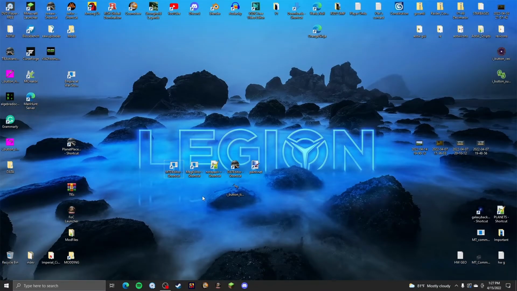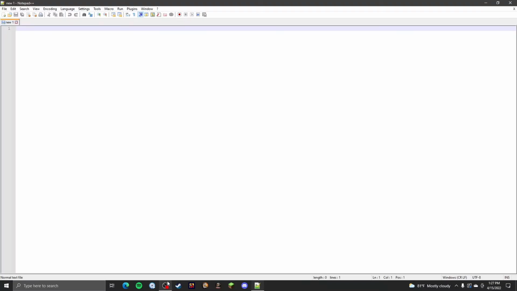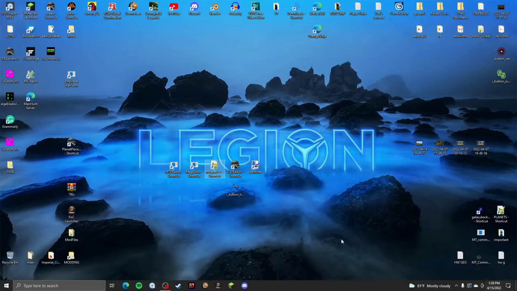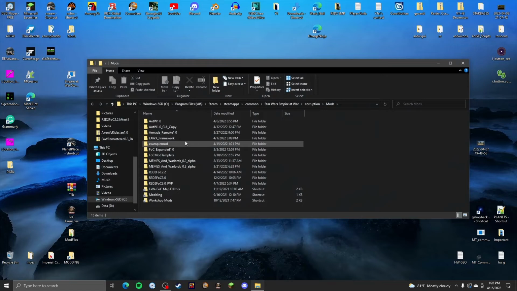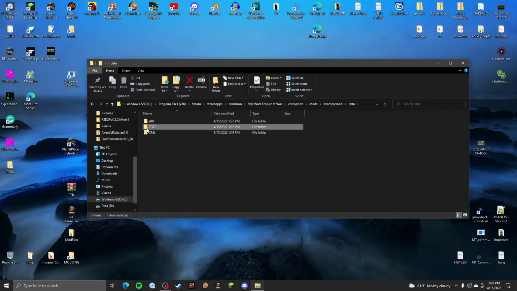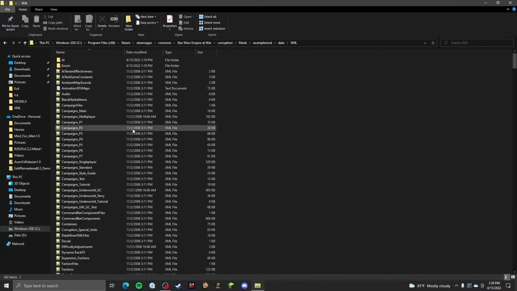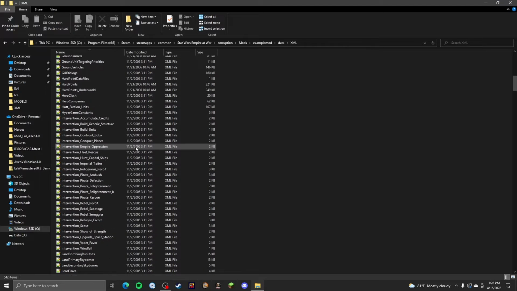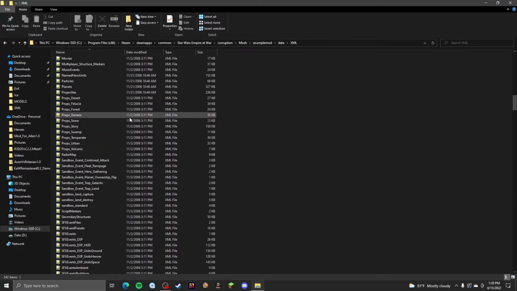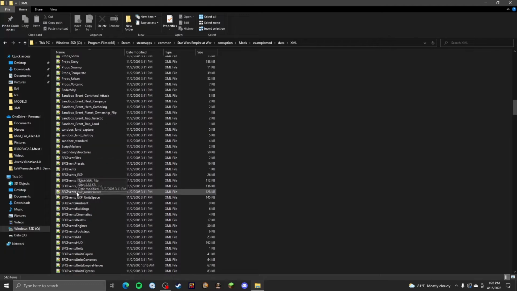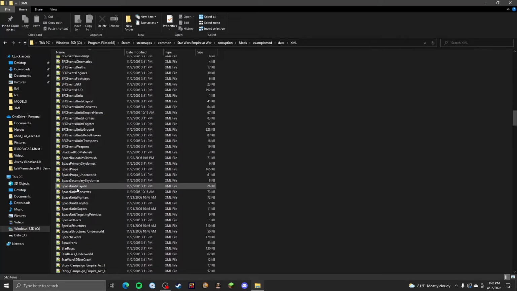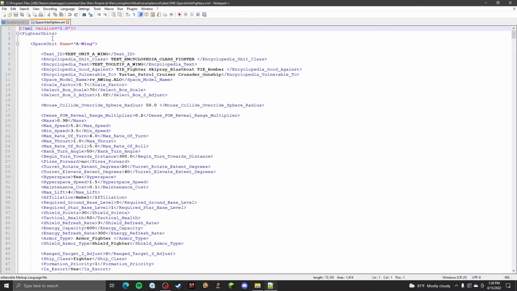Now we have to actually code it. To do this, we have to go into the XML folder for the mod that we created. Go to XML. Then you have to find the Space Units Fighters and Squadrons XML. There we go, Squadrons XML, and now we have Space Units Fighters. So these are the files that we're going to need.